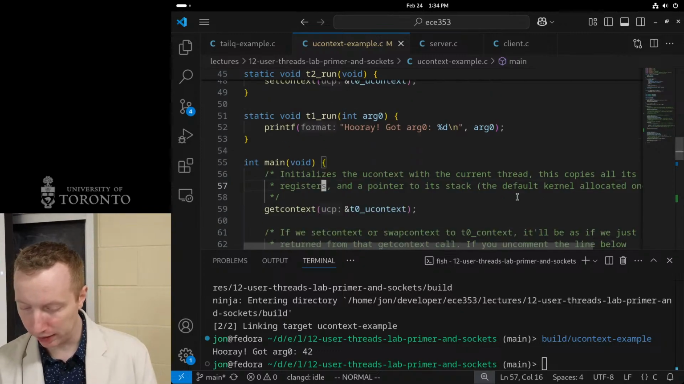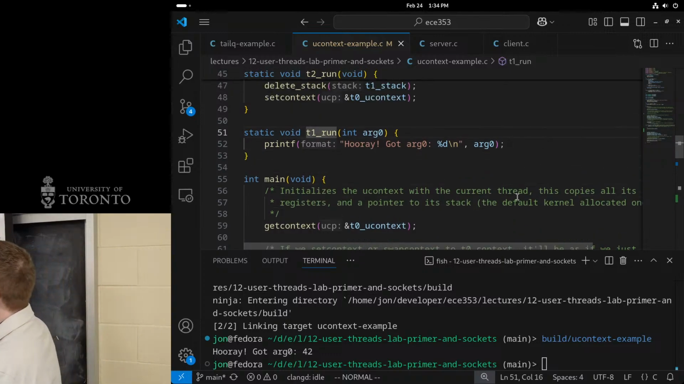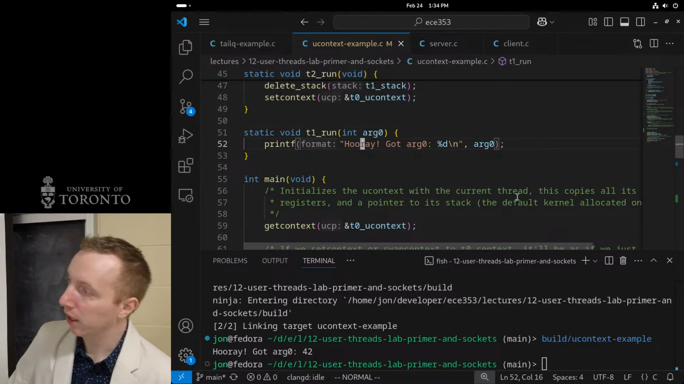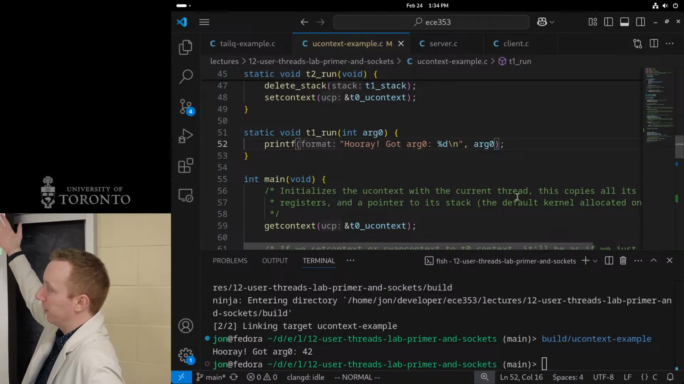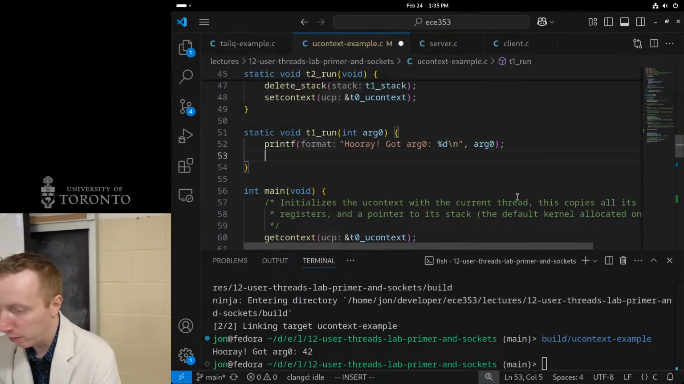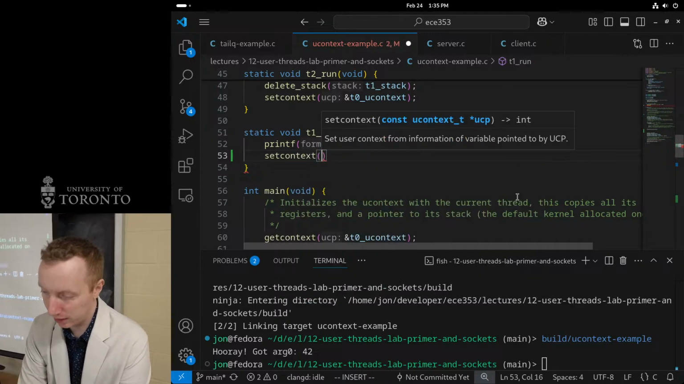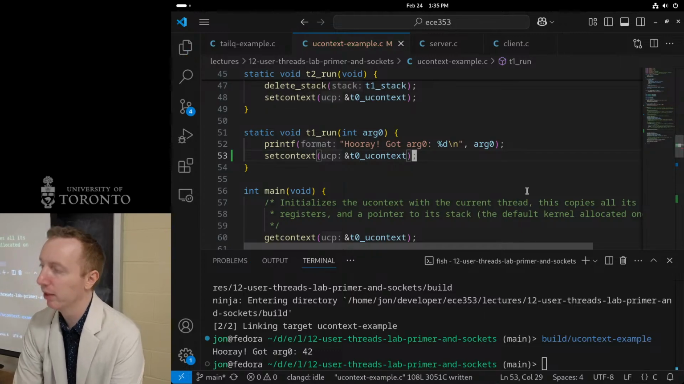Some ways I can actually do this, without spoiling anything about how you have to do it generically, I could just kind of hard code it. So I still have thread 0 to run, right? So what I might do, before I exit thread 1 run, is I could do set context to thread 0 uContext. So I can go back to that main thread, right? Is the idea behind this.